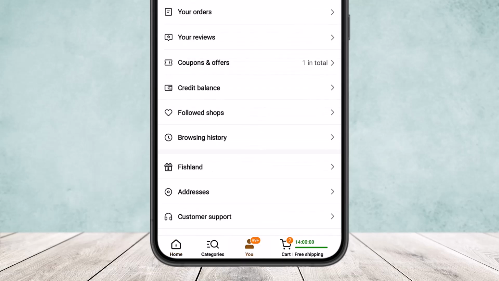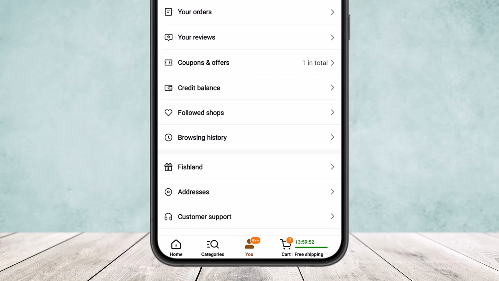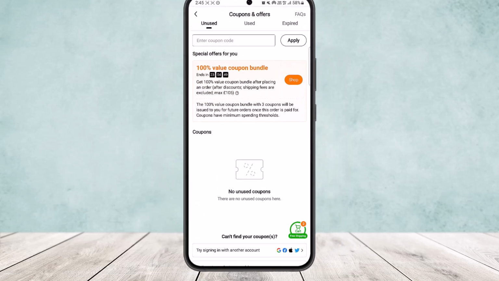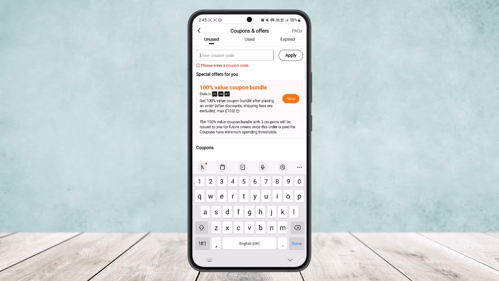Once you tap on it, here you can see various options, and under your reviews you can see coupons and offers. You can see I have 1 coupon in total. So what you want to do is tap on the coupons and offers option, and at the very top you can see the enter coupon code option. You want to simply enter your coupon code or your referral code here, and then tap on apply, and it'll be applied. So this way you can use your referral code, coupon code on Temu application.